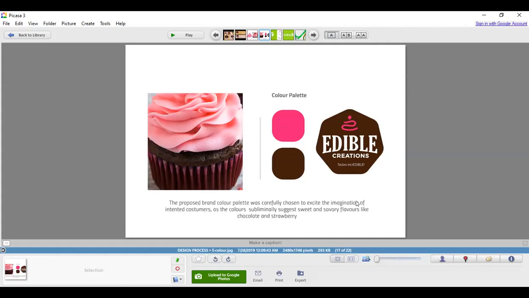But first of all, I said, okay, let me just look at images of cupcakes, because this is their product. The logo must go with their product. So I said, okay, the logo should be inspired by the product that people see. It should be a subliminal image. So how do I pick the colors for this logo I'm working on?